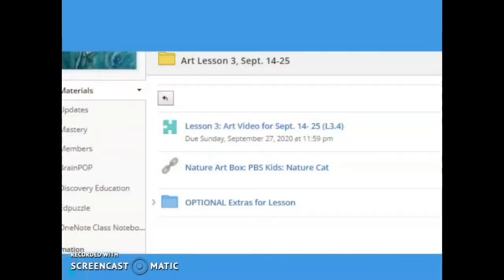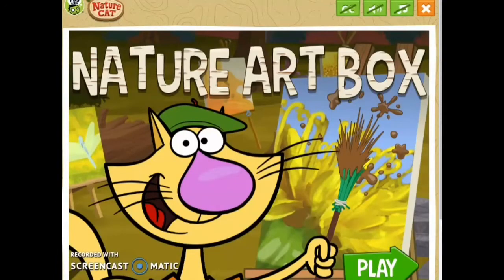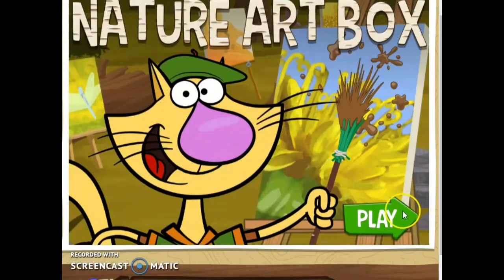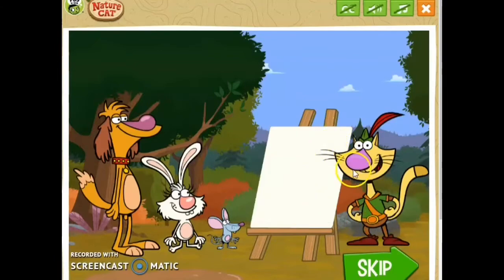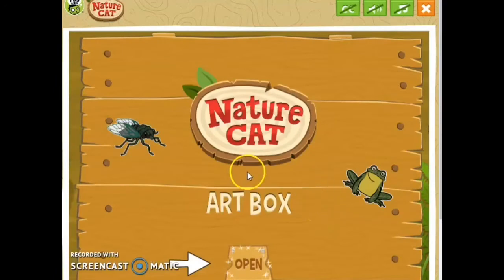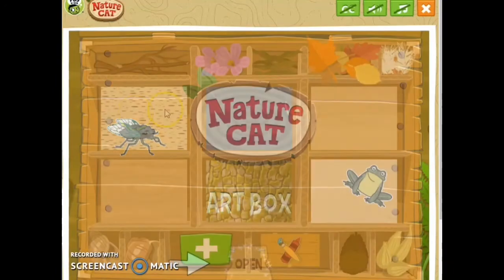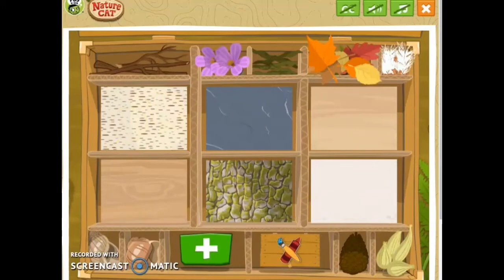I'm going to go back to Schoology to show you about how to do some digital artwork. When I open this week's lesson folder, we'll see this lesson, but also Nature Art Box for PBS Kids. When you click the link, you should have a page like this open. From here, we're going to go to play. Once we hit play, we're going to be prompted to this screen, which we can skip. Now we can see our Nature Cat art box. We're going to open this up. I can choose any of these to do my artwork on. It's like a brand new blank canvas.